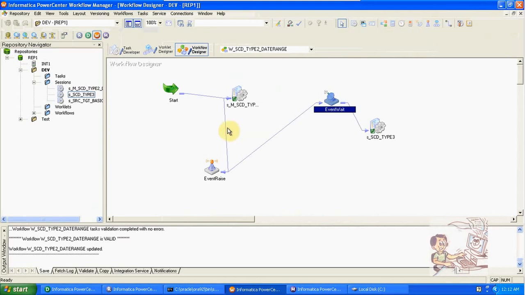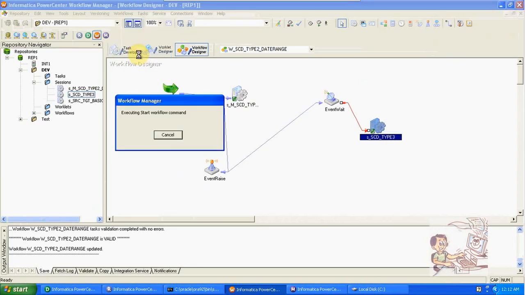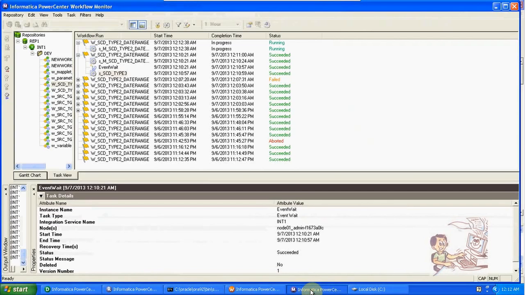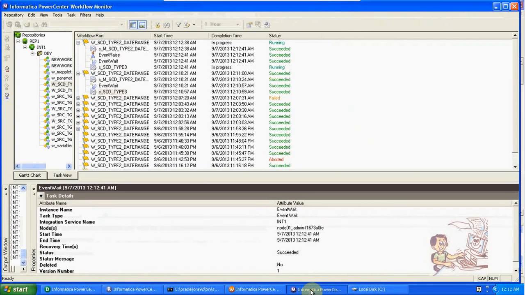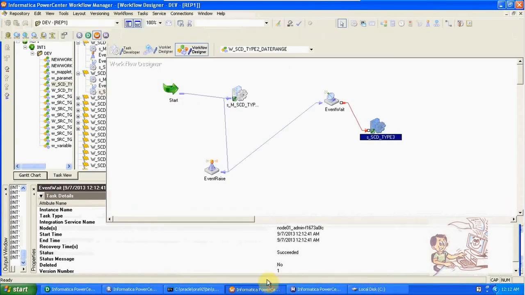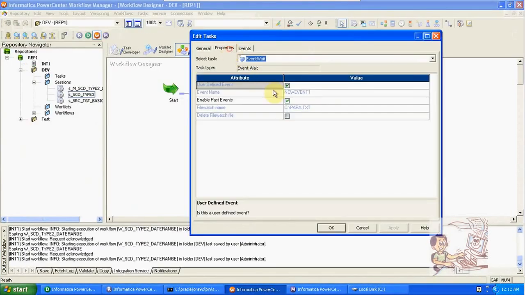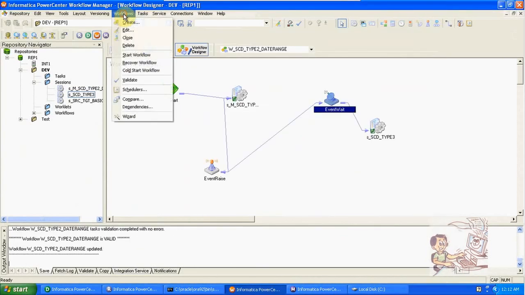Save it. So here we can create the condition: when this session successfully completes, run this. When this session has executed successfully, this event raise will release that event to the event wait. When this event is received, only then will this session start. Workflow, start workflow. So everything is successfully completed. Here I am changing one property, enable past events. Run again.